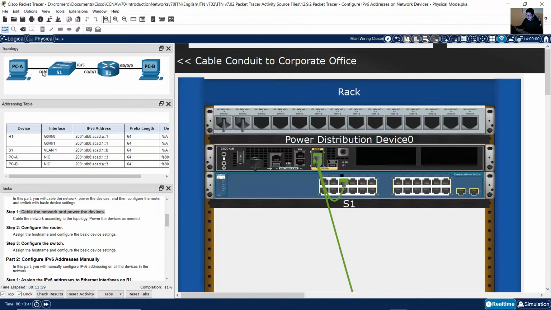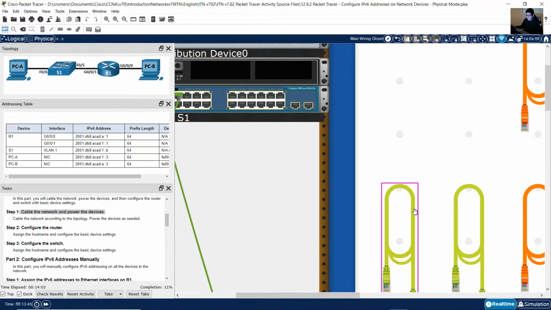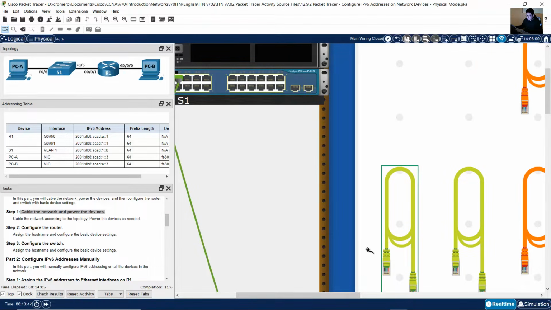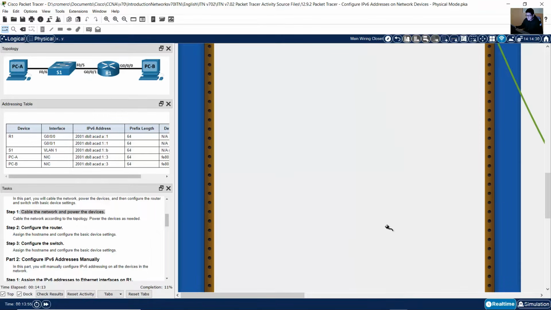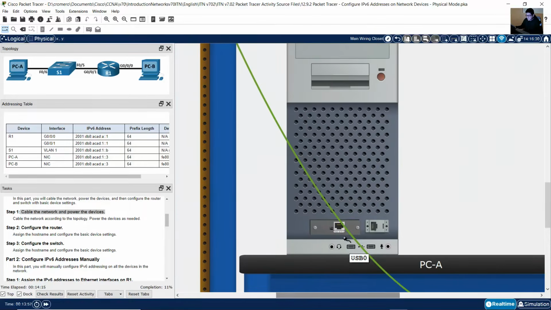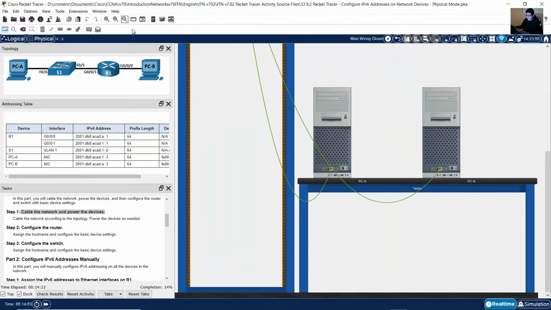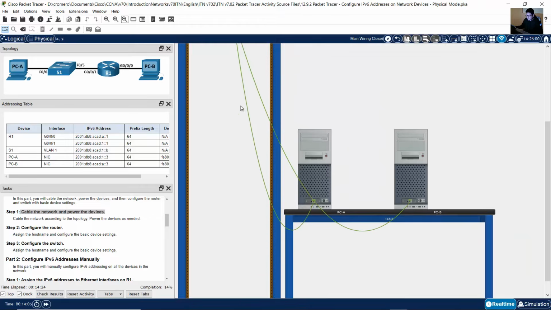And finally, from FastEthernet 0/6 on S1 to PCA. Choose the cable from FastEthernet 0/6 on S1 to PCA FastEthernet. Okay, very good.